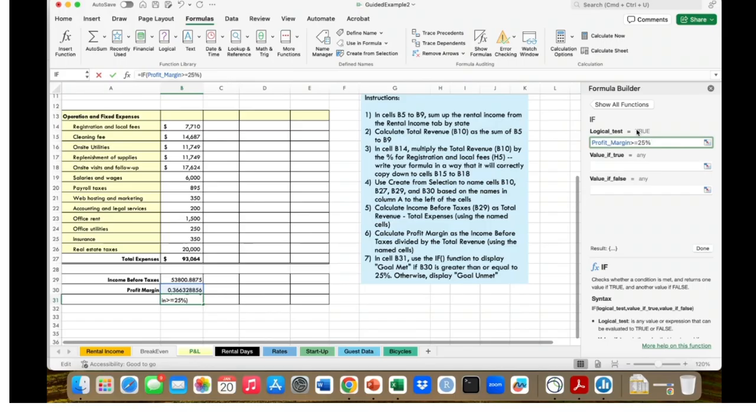By the way, it's telling me it is true. It's giving me a preview of what the answer is. What's the value if true? Well, what do I want to display if it's a true statement? I want to display the words goal met. Notice when I click out of there, it puts that in quotes because it's words. What if it's false? Then I would want to say goal unmet. And again, if I click out of that box, it puts that in quotes because it's words. And by the way, it's giving me a preview for that particular cell. If I hit done, it's displaying goal met.